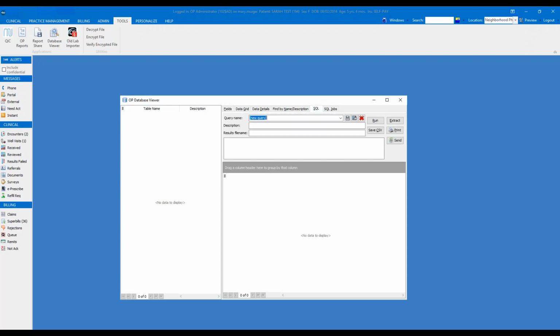Please note that you may already have this SQL saved into your database viewer. And if you do, you'll be able to find the SQL by clicking on the query name dropdown and finding the SQL named OPN_appointment type. However, if it's not saved in your system, you can follow the following steps. In your SQL text box, you'll paste the SQL text that you had copied, and we'll click Run.